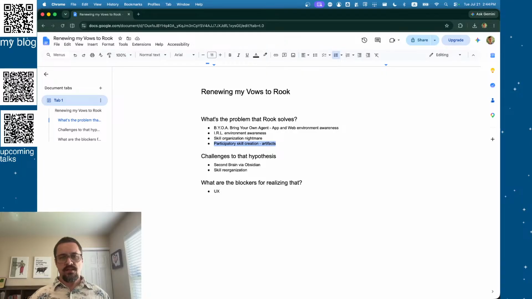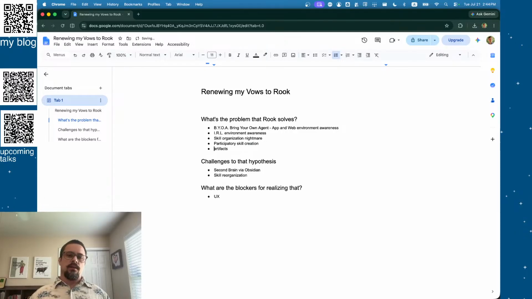So with participatory skill creation, and artifacts is still kind of a different thing, the idea is you work with the agent, you work with Rook on a thing, and then every once in a while you get to a point and you're like, okay, our task was to do this. It's something I'll repeat. We're at a good reflection point. How does this feel so far? Can we update the skill and encapsulate some of these ideas?